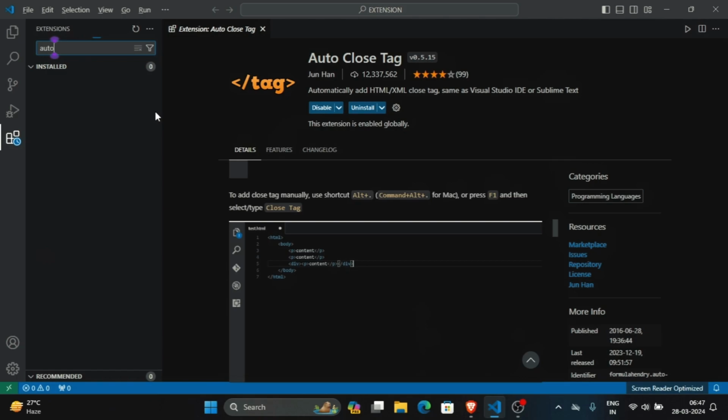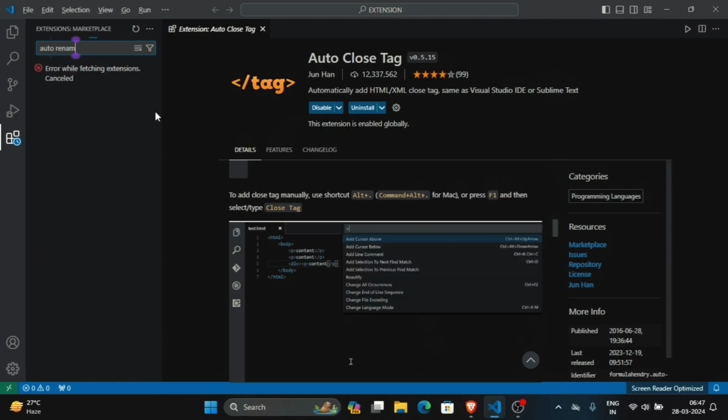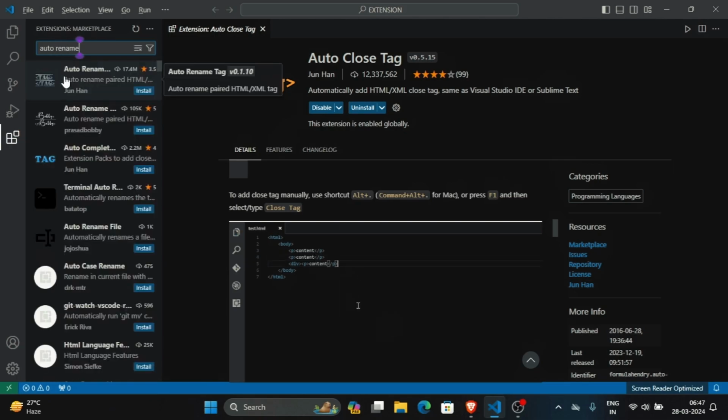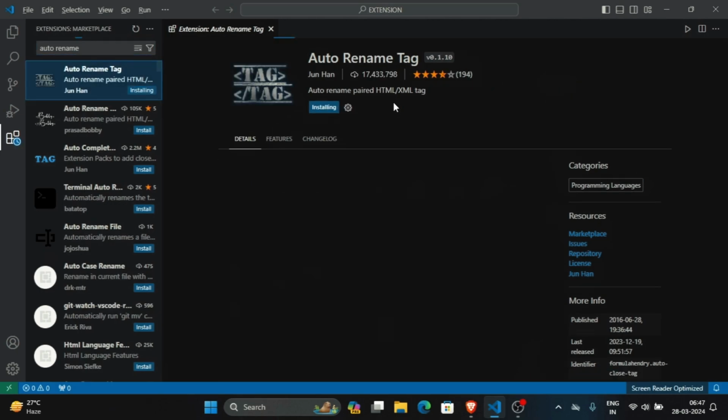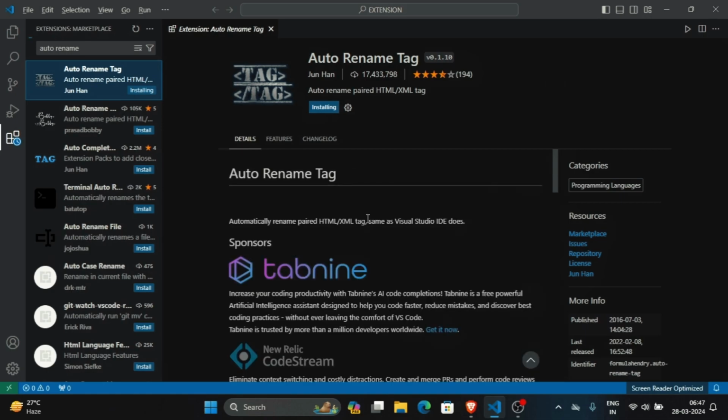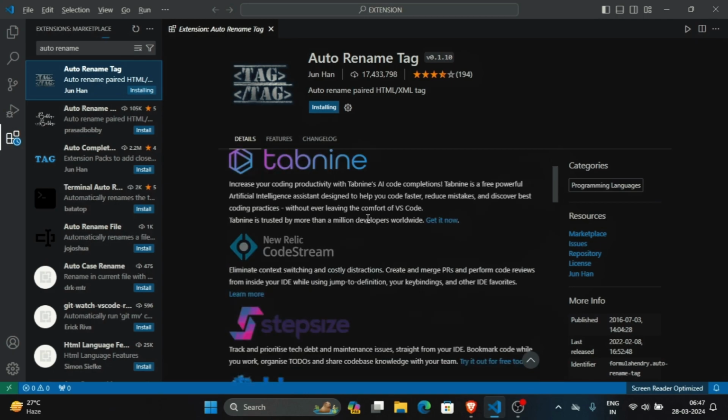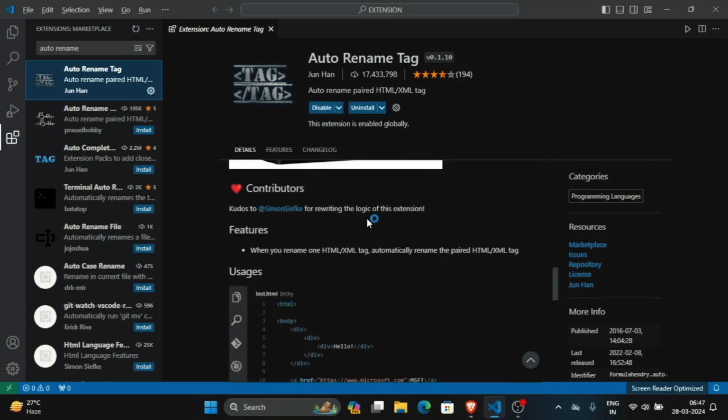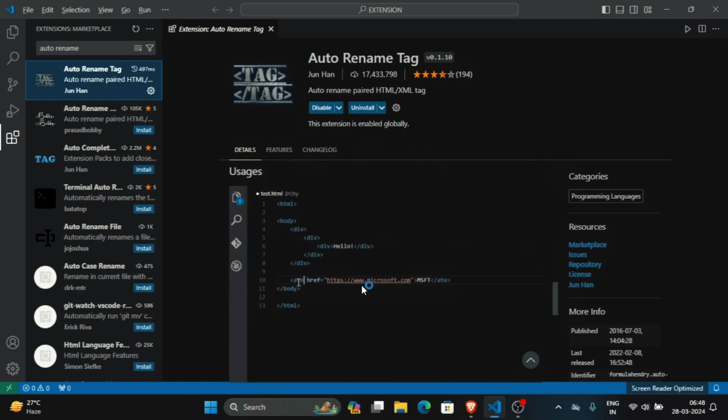Another extension is Auto Rename Tag. So search for the Auto Rename Tag extension. In Visual Studio Code, it is another helpful tool for web developers, particularly when working with XML or HTML files. Once installed, the Auto Rename Tag extension allows you to automatically rename paired XML and HTML tags simultaneously.